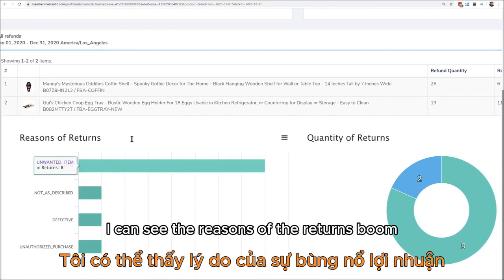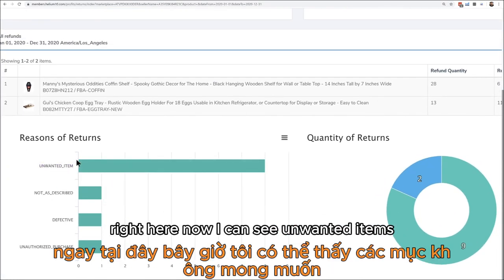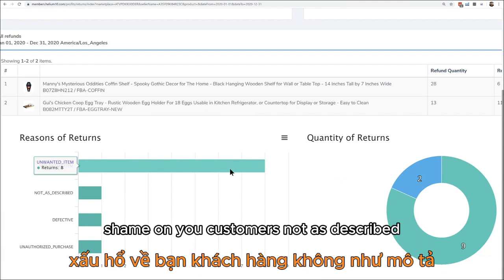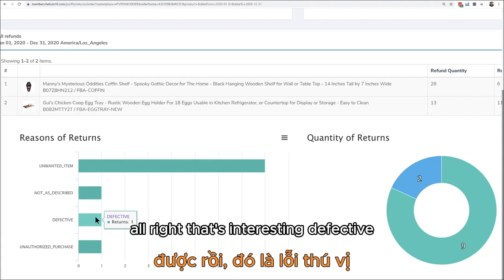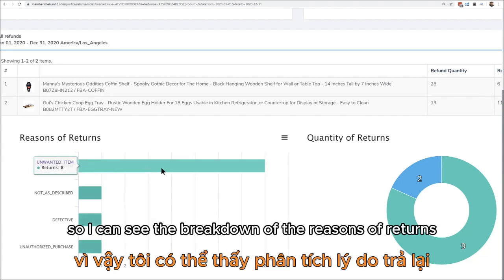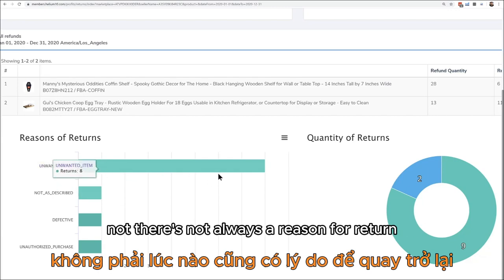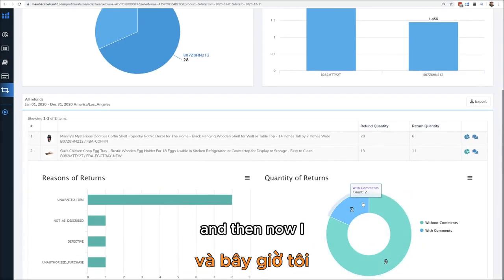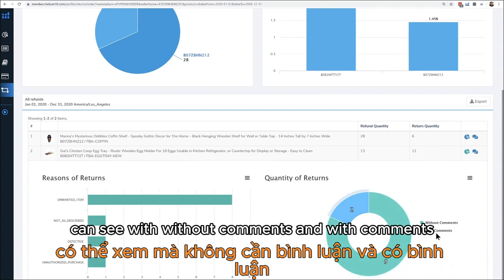I can see the reasons of the returns. Boom, right here. Now I can see unwanted items. So that's kind of a lame excuse to return. Shame on you, customers. Not as described. That's interesting. Defective. Unauthorized purchase. So I can see the breakdown of the reasons for returns. There's not always a reason for return, but if there is one, we will capture it right here. And then now I can see without comments and with comments.